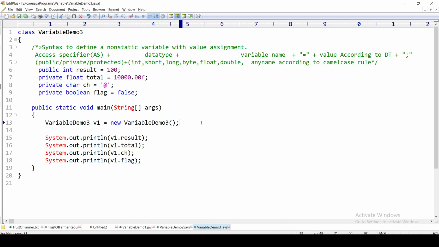Okay, so one memory space is allocated. To that memory space, what will be placed? All non-static variables and non-static methods will be placed. What are the non-static variables inside this class? Result, total, ch and flag.